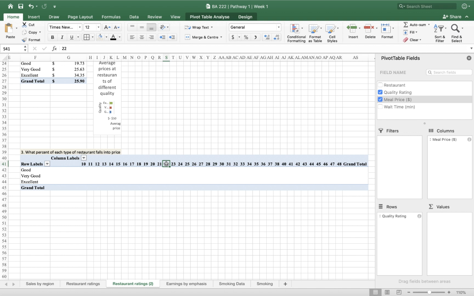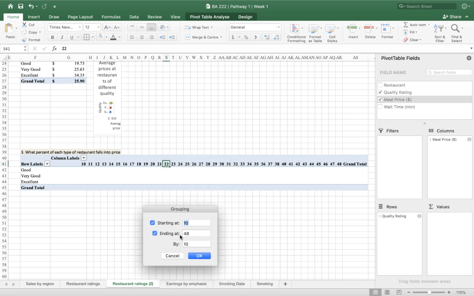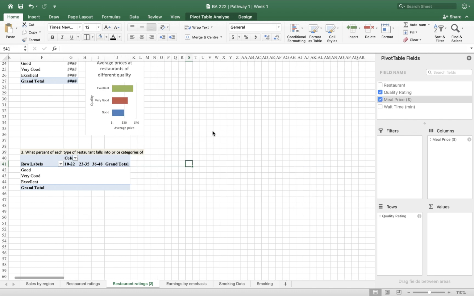So to group them, you click on any one of those numbers and then right-click to select it. And you'll get this drop-down menu. And here you've got this option for group. If I click group, I get this grouping menu. How you fill this out is you want to start at the lowest number, 10. It automatically populates that. You want to end at the highest number, 48. And then this 'by' just says, how many prices do you want in each bin? And since I've got to get from 10 to 48 and I want 3 bins, I'm going to put 13 prices in each bin. And then I'll click OK.